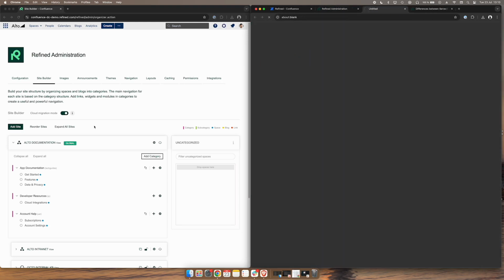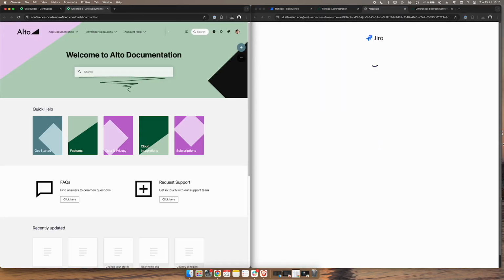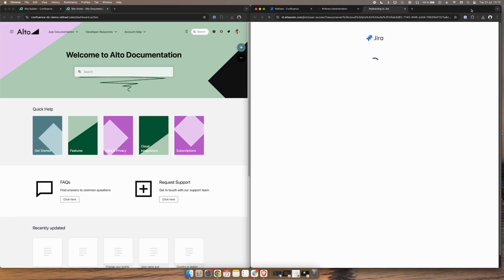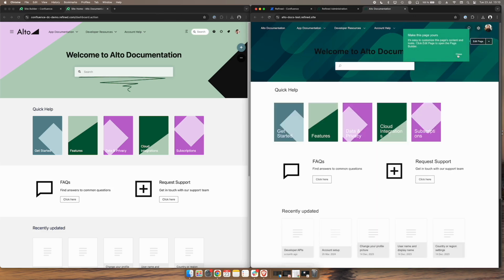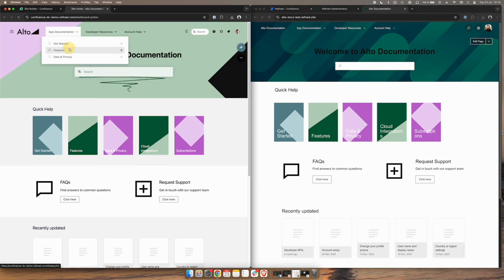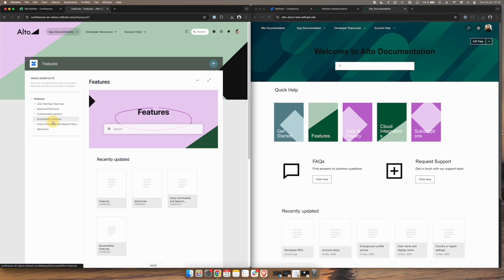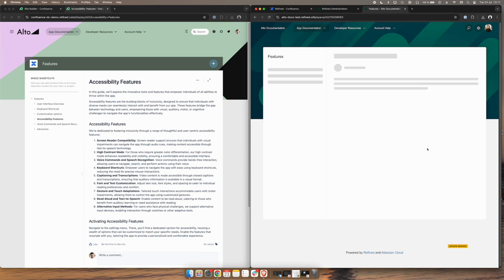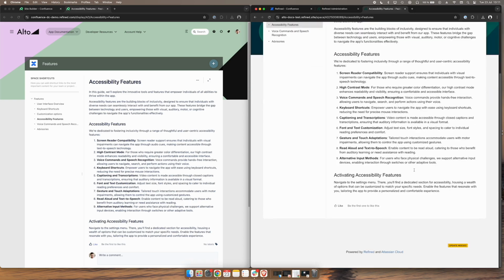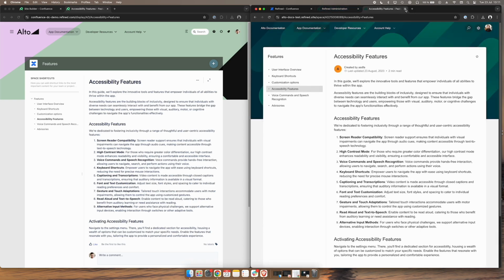I can go ahead here and visit the site to see what it looks like. And once it's loaded and sent me to my site, then there we go. I have the site. As you can see here, the theme is not migrated, so the theme is different. The navigation menu and the spaces, these are automatically migrated since I have migrated both the Confluence content and then run the Refined migration assistant. So I can access the spaces and the content the same way that I could on server. I can read these on the cloud side as well.